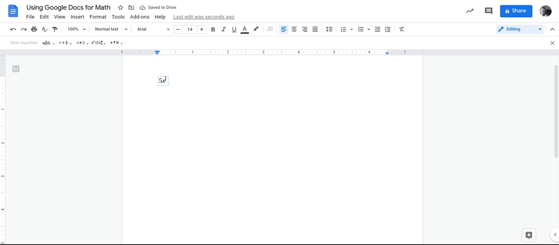I'm going to type 5x, and then I want to put my exponent as 4. I'm going to right arrow click once. I'm in the exponent area. I'm going to type my 4. And then once I'm done editing my exponent, I'm going to right arrow click one more time, and I'm no longer in the exponent area. Now I could continue typing since I'm still in that blue equation box.